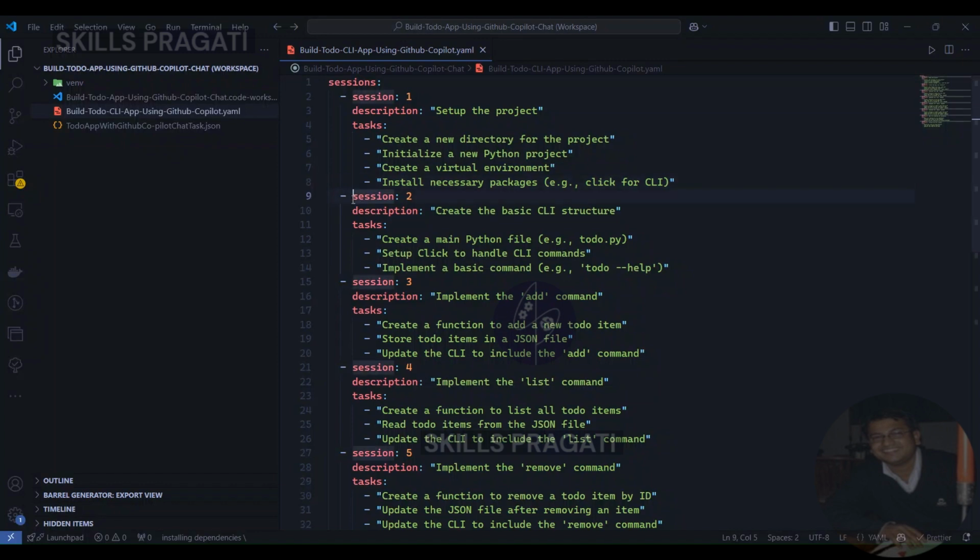And here we will create the basic CLI structure to establish the foundational components of the CLI. We are going to perform 3 tasks over here. The tasks listed under this session are sequential steps that guide the users through setting up the CLI. The first task is to create a main Python file, for example, todo.py. This involves creating a new Python file that will serve as the entry point for the CLI application. Naming the file todo.py is a common convention, but any name can be used. This file will contain the main logic for handling user commands.